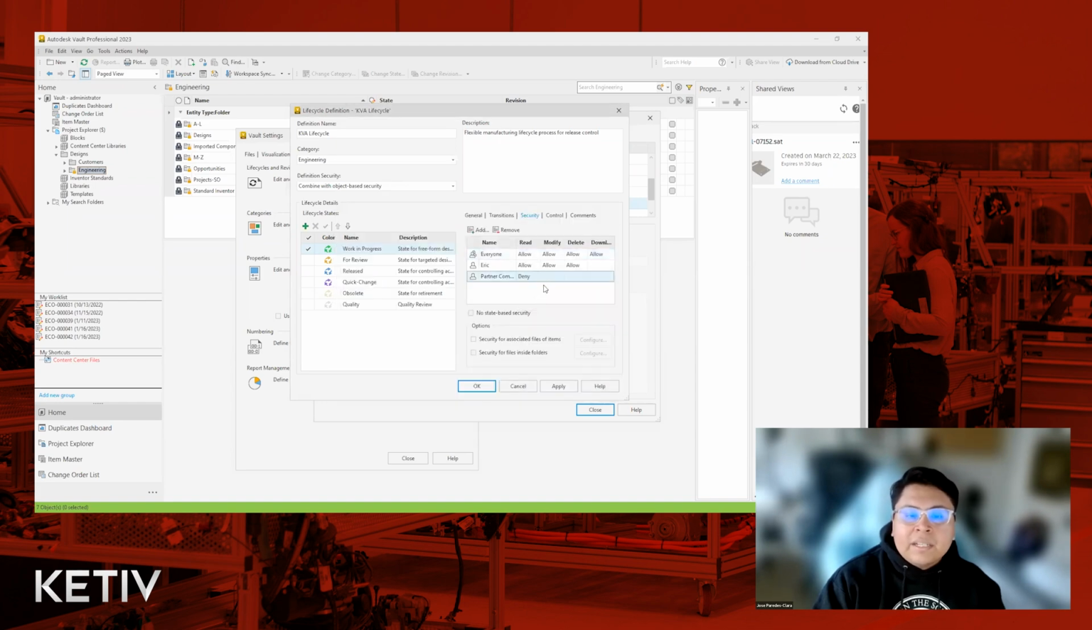Now, something to keep in mind, explicit denies are pretty much absolute. In this kind of scenario, even though the partner company technically is part of the everyone group and they're allowed, because their name is added here with an explicit deny, this deny will always take precedence. That's something I always like to point out. Explicit denies are pretty powerful. So just keep in mind before using an explicit deny, whether or not someone's group may conflict.